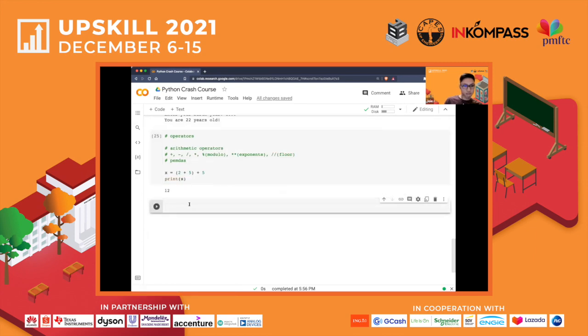What's the next operator? Comparison operators. So we have here equals, not equal. Let me give me a second to write everything down, and then I'll explain.